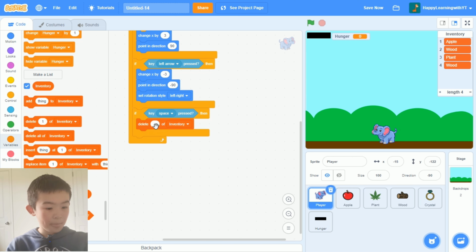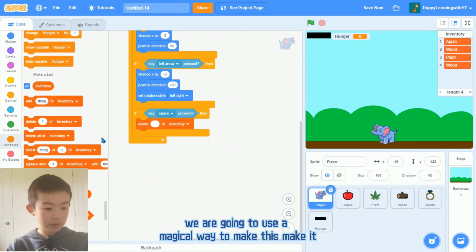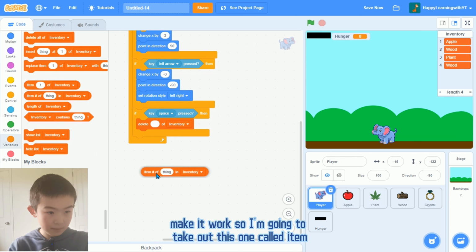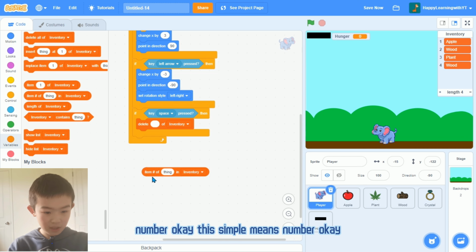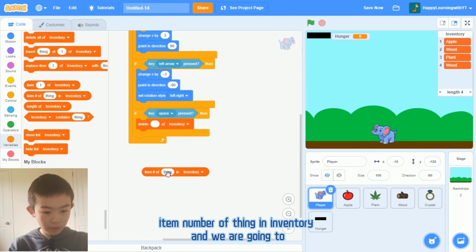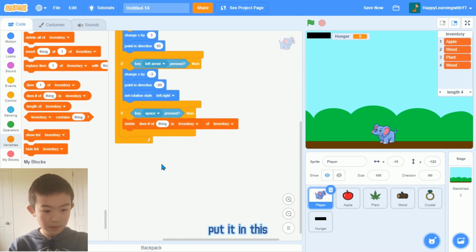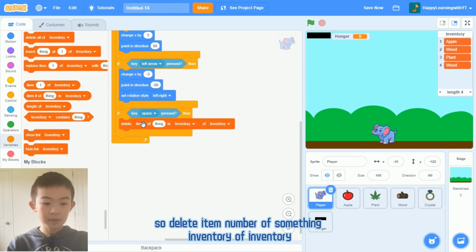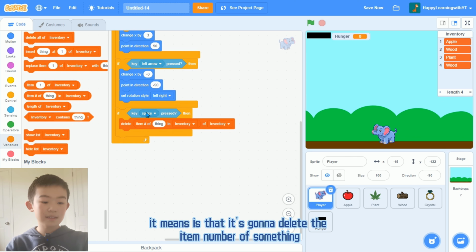So I'm going to use a magical way to make it work. I'm going to take out this one called item number. This symbol means number. Item number of thing in inventory, and we are going to put it in this blank bit. So delete item number of something in inventory of inventory. What it means is that it's going to delete the item number of something.